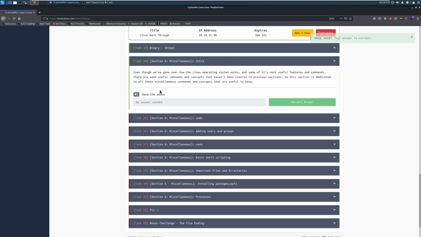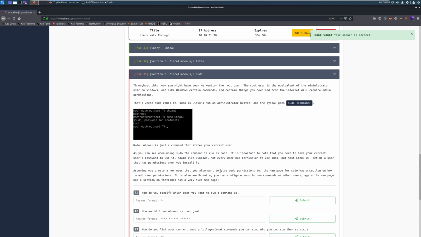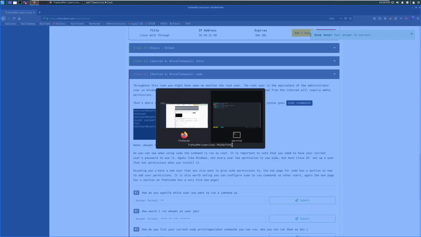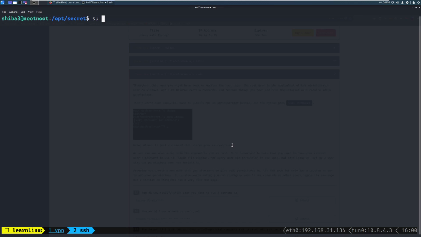Awesome. Let's move on to task 35, which is going to be sudo. Real quick before we do that, we're actually going to do su and then dash shiba4 and then test1234. And we're going to change over to the shiba4 user and confirm that we're in our home directory.